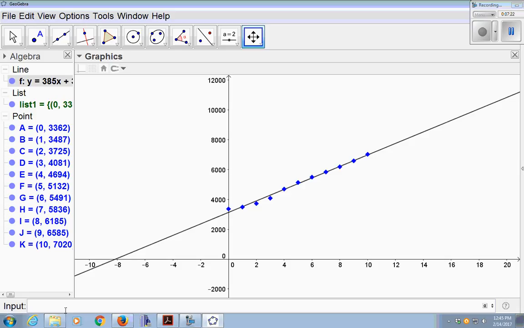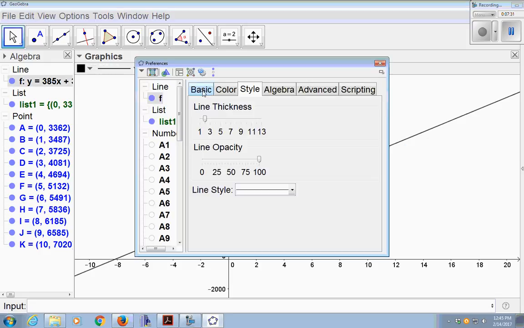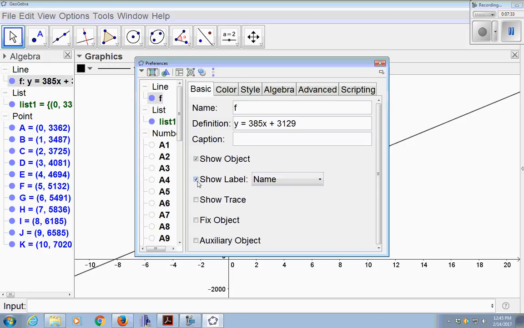You can right click and choose object properties, just like we did before. Right click, object properties, and I'm not going to uncheck show label, I want to see the label. But instead of just the name of the line, which the computer automatically named F, you can see that up there, I don't want to see the name, I want to see the value, which means it's going to give you the equation.